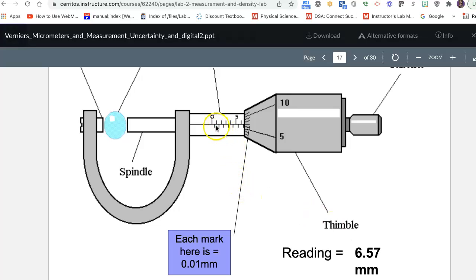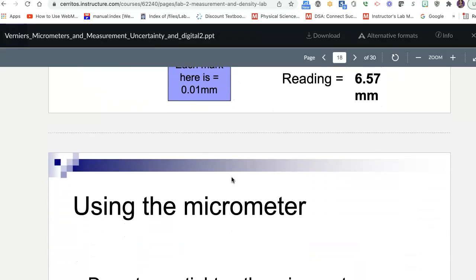Again, the reading is in 2 parts. 1, 2, 3, 4, 5, 6, and a half. Then you're going to say 6.5. This is from the main scale. From the circular scale, sorry, I have here 5, 6, 7. Each is 0.01. Then 7 times 0.01 is 0.07, added to the 6.5. This is going to be 6.57.